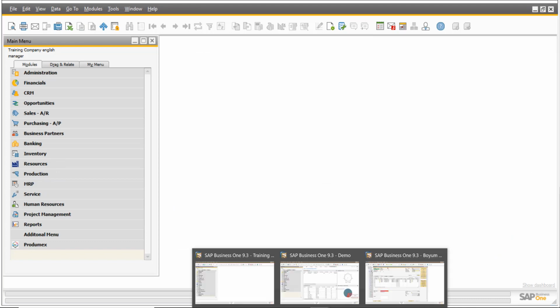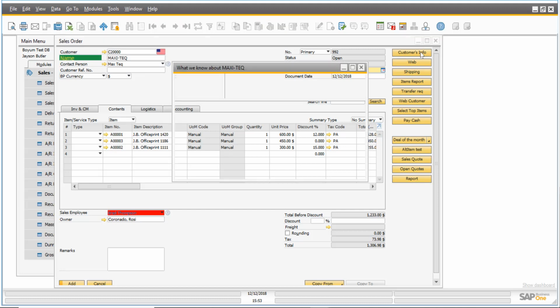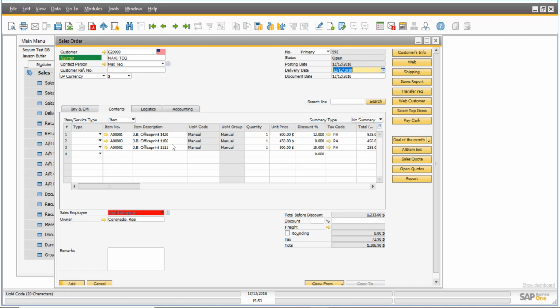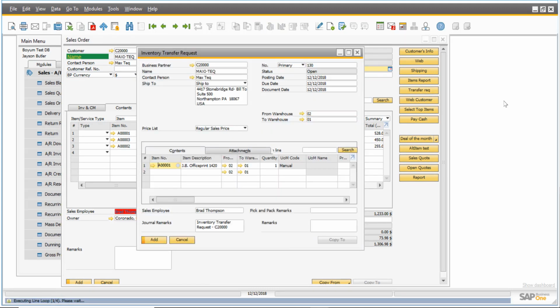Let me show you on a different database what else you can do with the usability package. You see this screen, this sales order, all the buttons were done with the usability package. For example, here I have customer information on the sales order. This is really neat for the sales employees. A statistic report. Let's say I'm trying to put in this sales order, and then I always have to do an inventory transfer request because we have a shipping warehouse. You can just create a button and do the transfer request right here.